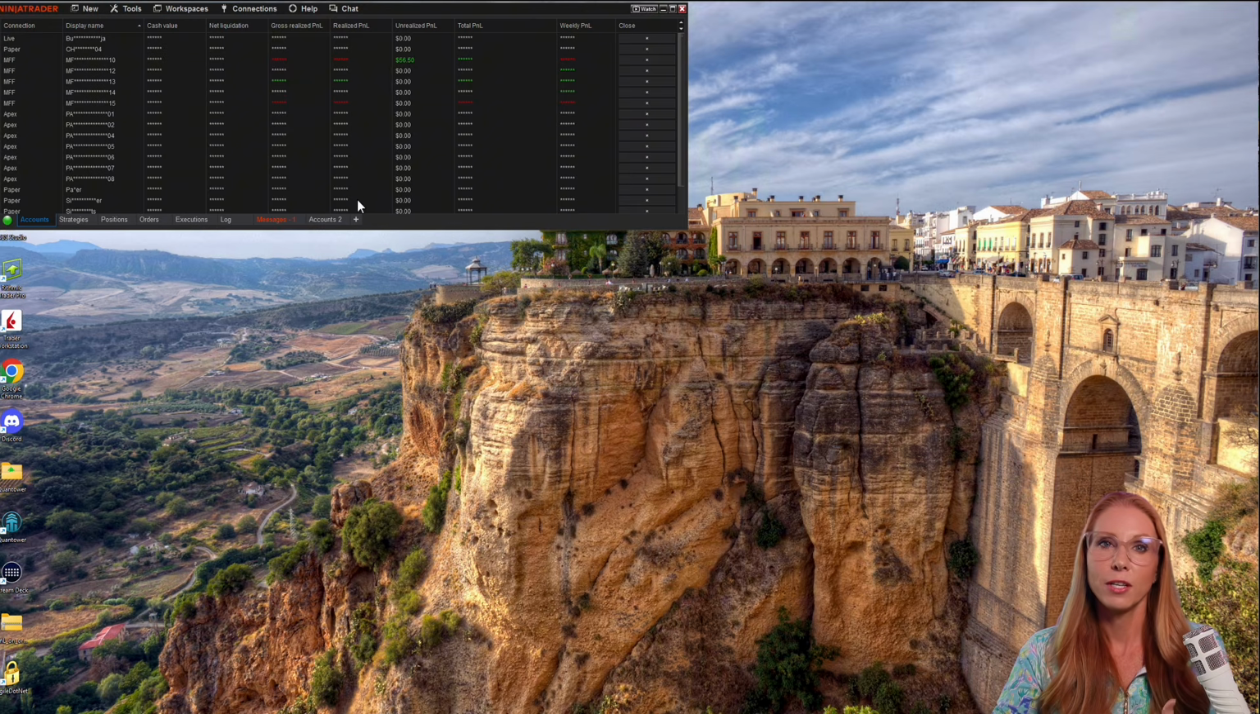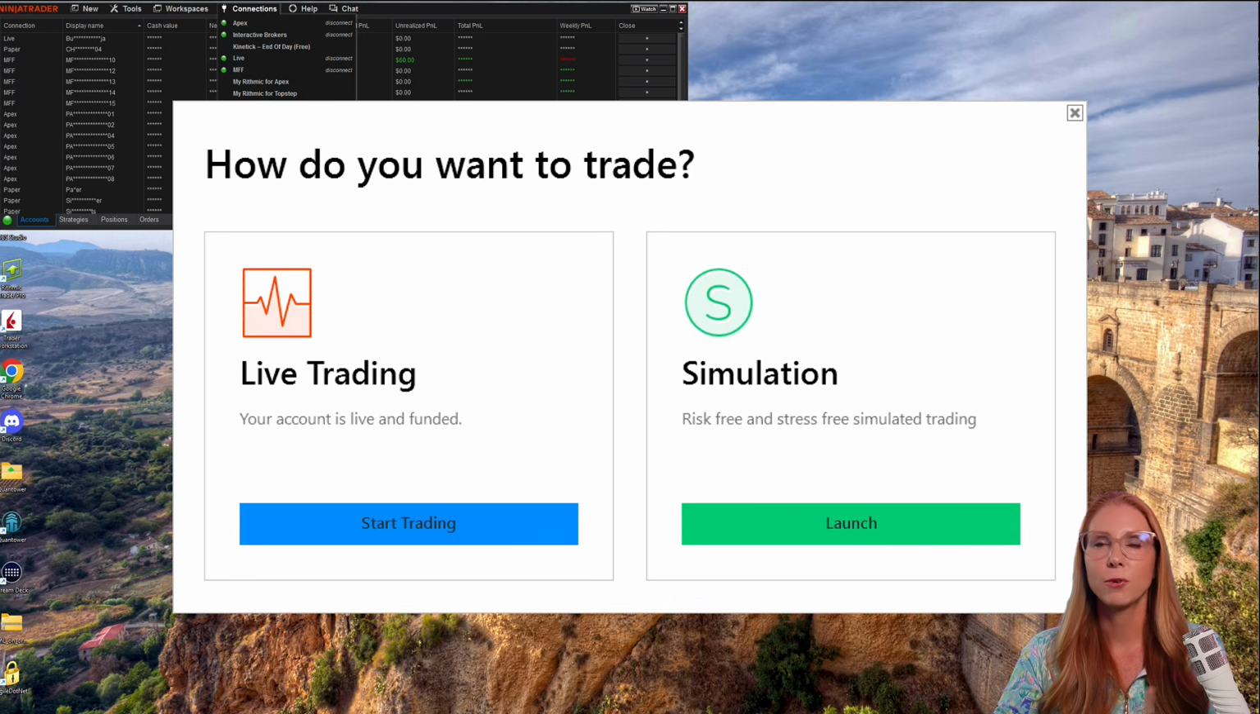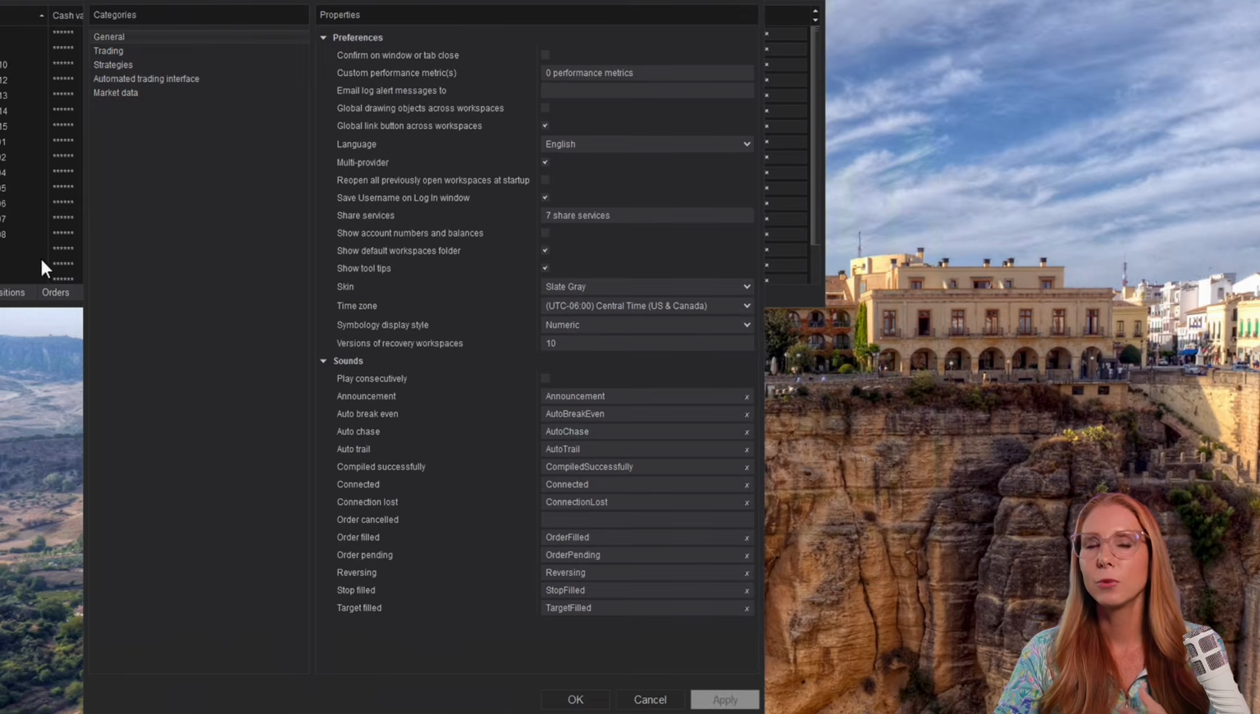So the first thing that you're really going to need is a connection. And I have a lot of connections here, but the way that you do that is by going into this connection menu and going into configure. If you don't have this because you saw that do you want live or simulation at the beginning, what you need to do is go into tools and then go down to settings. And this is really important. I don't know why this is off by default. This is one of the most important things, or one of the most Googled things. You need to make sure this multi-provider is checked.